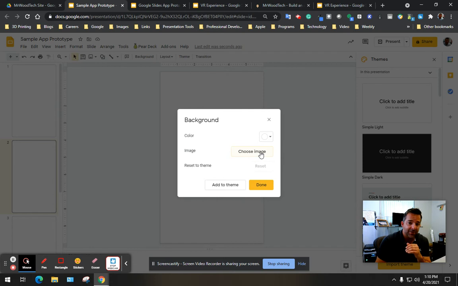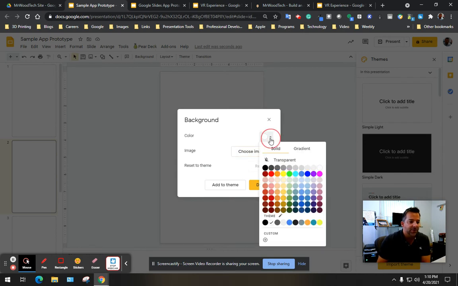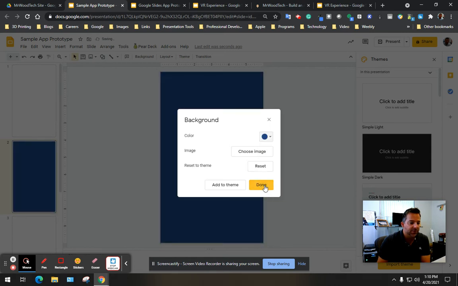You can make the background an image. The nice thing about that is it basically locks that image as your background, but you've got to worry about it fitting and stretching because we've already changed the dimensions of this, so that might mess that up. So I'm just going to stick with a color, and I'm just going to go ahead and choose this dark blue as my background.